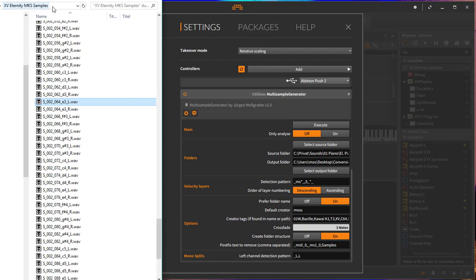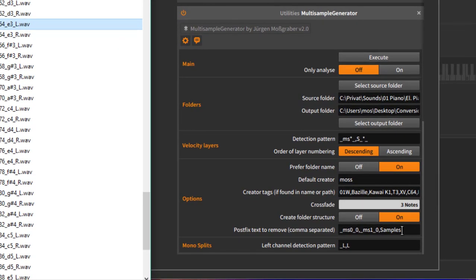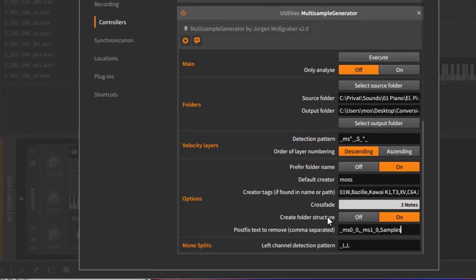And also here you have the option to remove the postfix. So if you want to get rid of this samples word at the end, you can also give that here in the postfix text to remove option, and so samples will get removed from that as well.